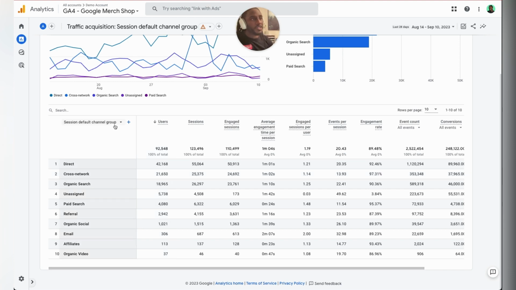What I want you to pay attention to is this section here that says default channel group. So here we're going to get a high overview of where the traffic's coming from: organic, paid search, organic social, paid social. So we're getting a bit more granular on the information that we're getting here.